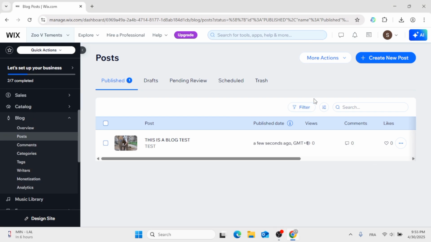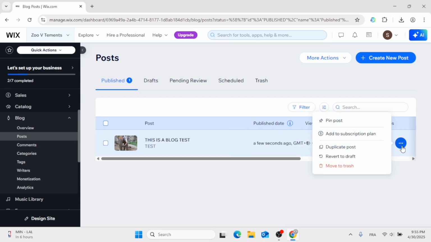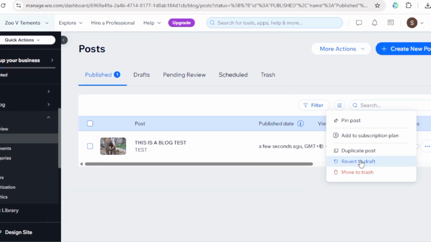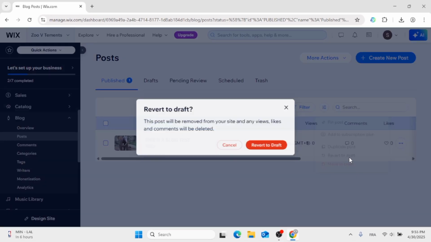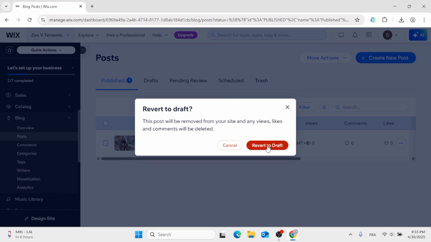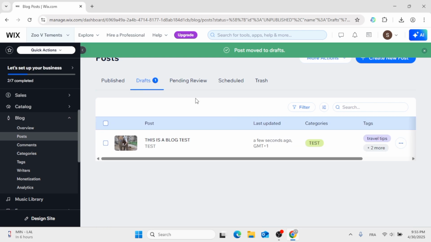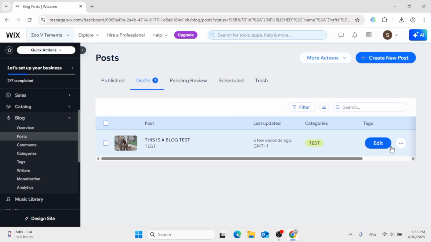Now, to delete a blog post or to remove it in the trash, you can click on these three dots right here in the right and move the blog post to trash by clicking on this, or revert to draft so you can keep on editing by clicking on this. And now the blog post has been moved to the drafts tab. You can click on drafts and see it available here.